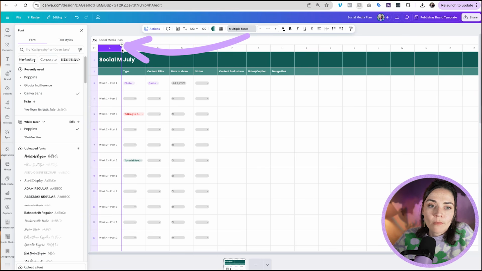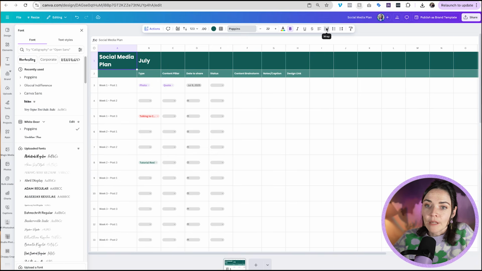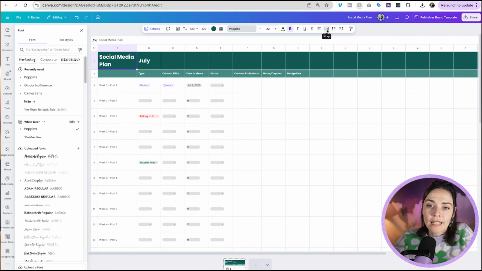I can either make this column wider to fit it all in, or I can click on this column and choose how I want the overflow to act. Do I want it to get cut off at the end of the cell? Or if I click on it, it's going to wrap it, or if I click on it again, it's going to clip it. Click on it again, it's going to overflow it. So there's lots of options there. I personally like wrap for this one.